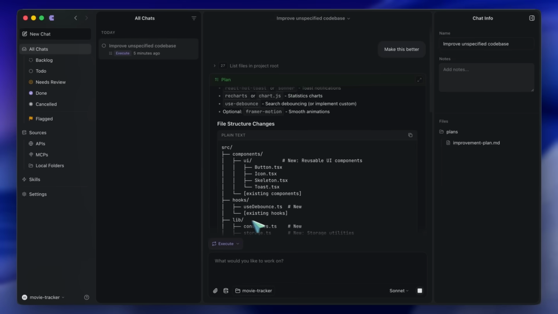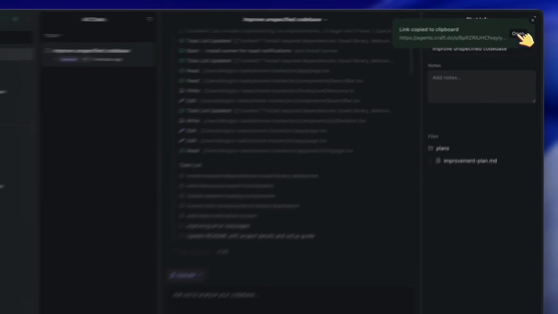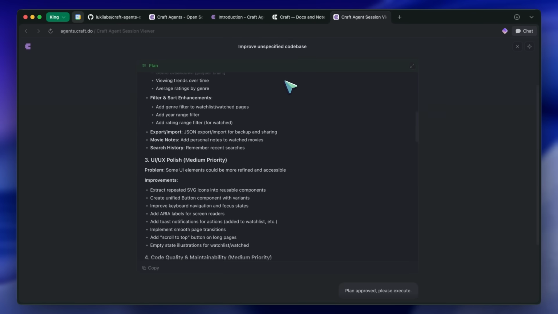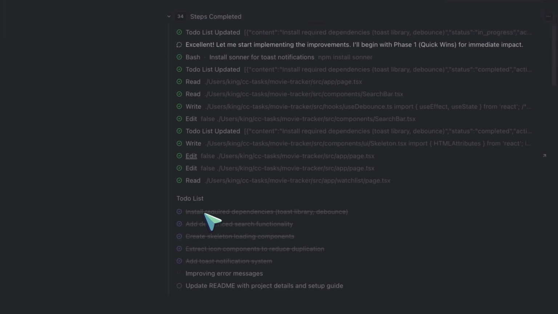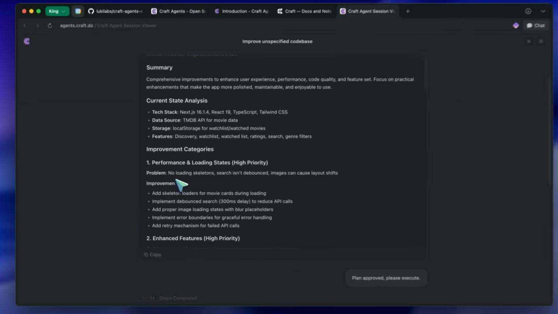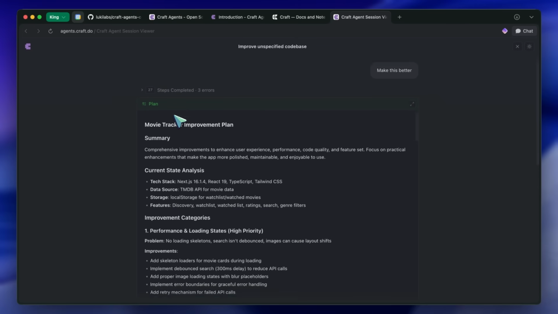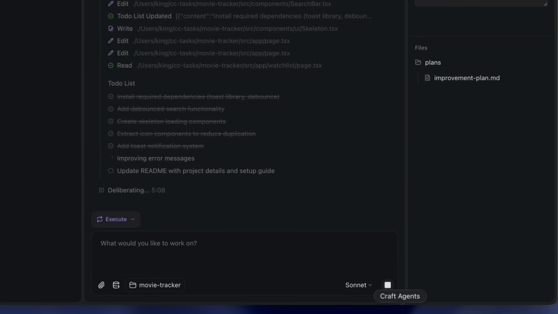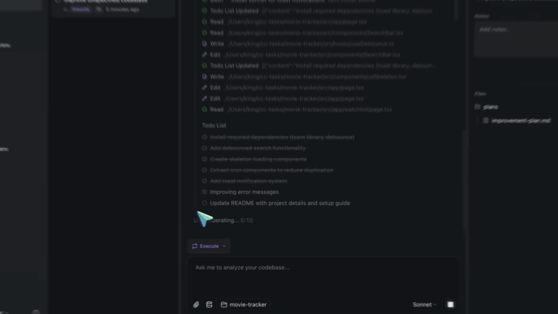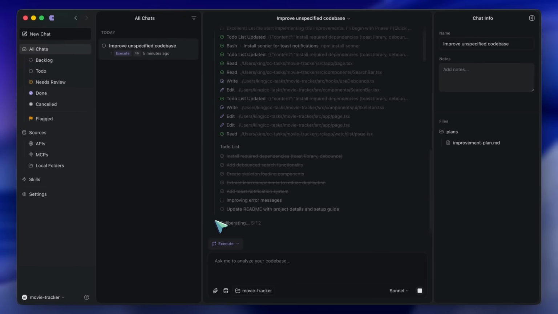Now, is this better than Claude Code? Well, it depends on your workflow. If you're comfortable in the terminal and you like the minimalist approach, Claude Code is still great. But if you want a more visual interface with better multitasking support and easier team collaboration, Craft Agents is definitely worth checking out. The GUI makes it more approachable for people who aren't terminal power users, and the workspace isolation means you can have completely separate environments for different projects.